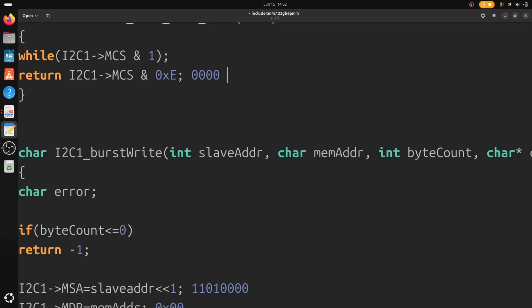And if the address is not acknowledged, then this data bit we are not considering, as we are sending only address. And the address acknowledgement bit will be 1 if the address is not acknowledged. If the address is not acknowledged, then error will be 1. And this busy bit, the next bit will be 0, as we are not considering the busy bit here. We are just checking the error, if the address is acknowledged or not.